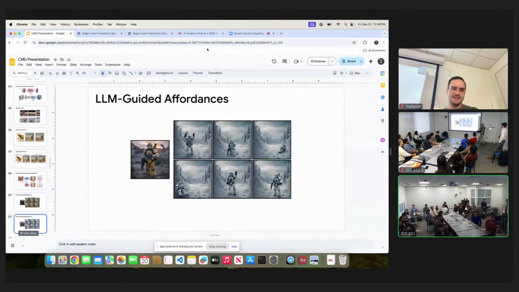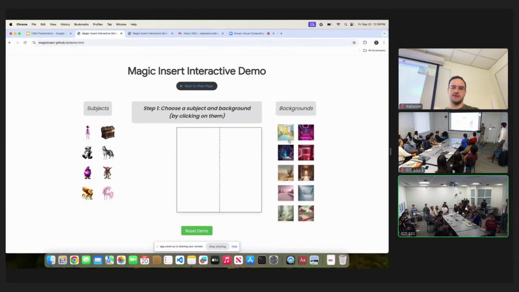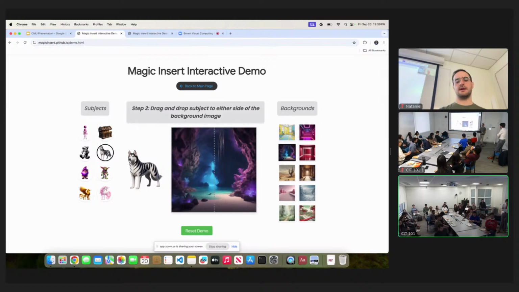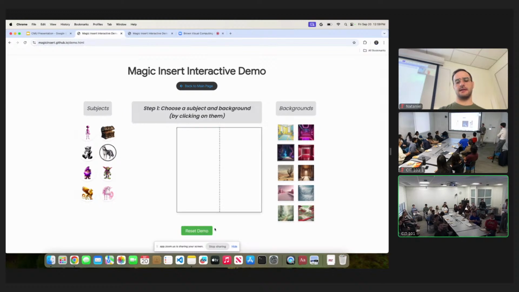And then one last thing before I'm done, I just want to show a quick demo that you can see online. So just go to magicinsert.github.io and you can see some of these demos. So this is a pre-computed demo. Select the subject, select the background, and then you place it on the left or right. And you will get the adaptation here.